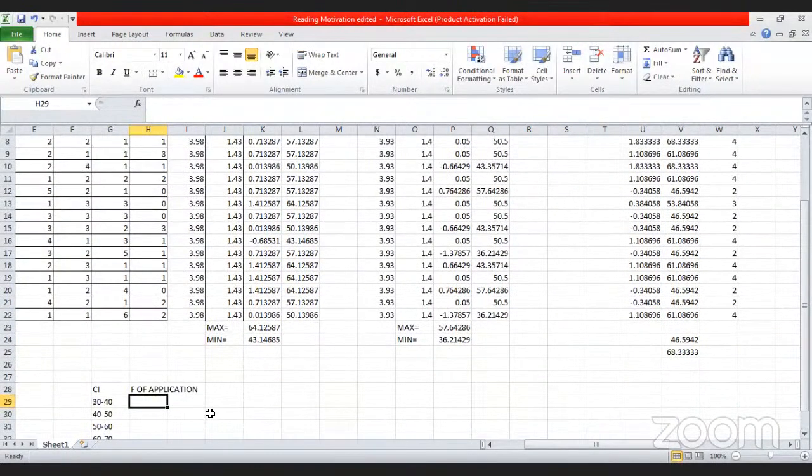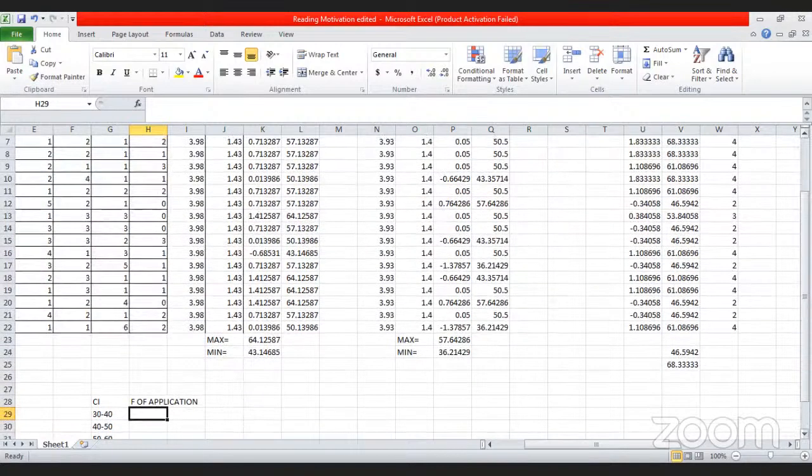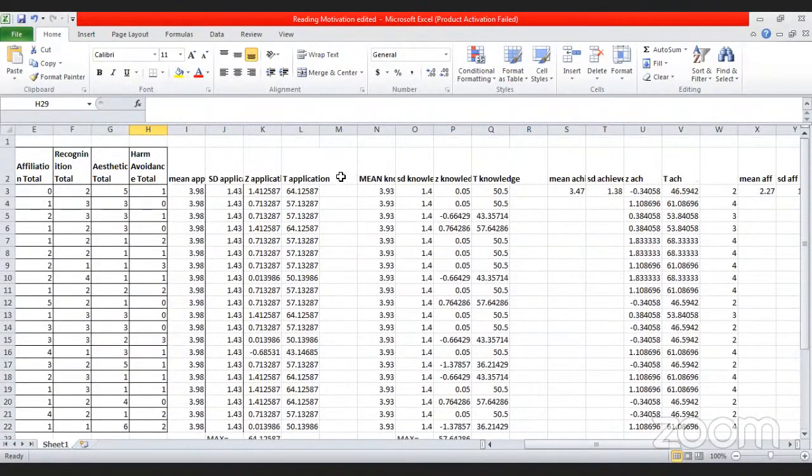We can calculate this frequency by categorizing the scores. We can categorize it like 30 to 40 as 1, 40 to 50 as 2, 50 to 60 as 3. So the Excel will help you to calculate how many scores are there within 30 to 40, within 40 to 50, within 50 to 60, like this. So for that particular case, I have to first categorize the score category: 30 to 40 as 1, 40 to 50 as 2, 50 to 60 as 3.